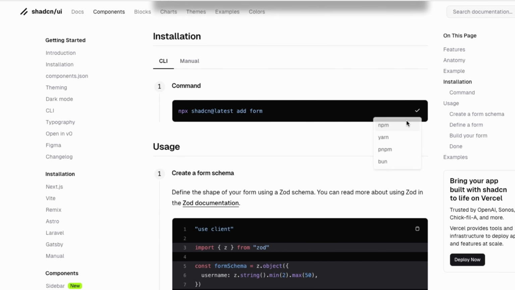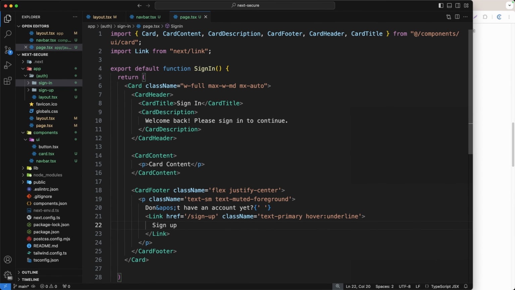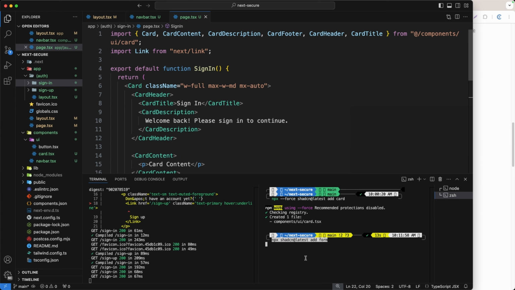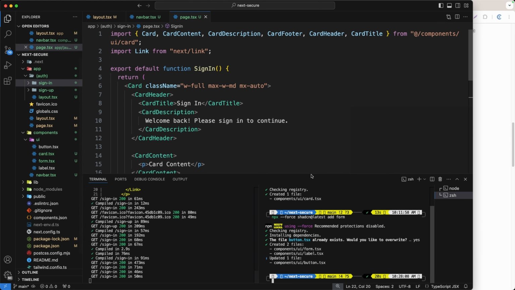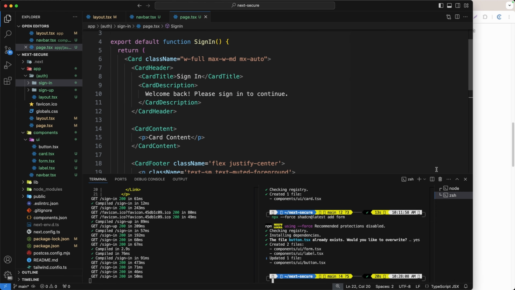Let's copy this command here, go to the terminal, and paste that. Just make sure we're using --force to make sure we don't get any error. Hit enter. As you can see, button.tsx already exists. Would you like to override? I'm going to say yes. It doesn't really matter because we don't really change the button component, right? Great, it's done. So now how can we use that?